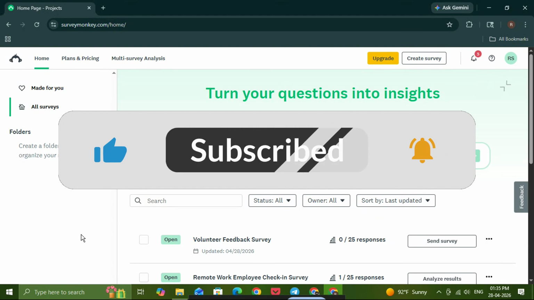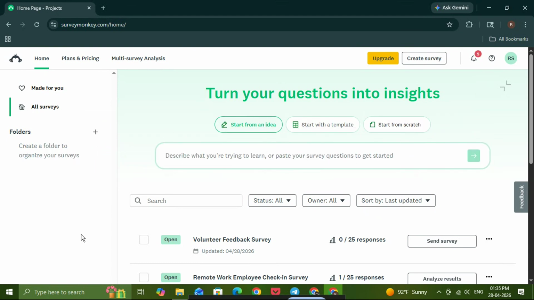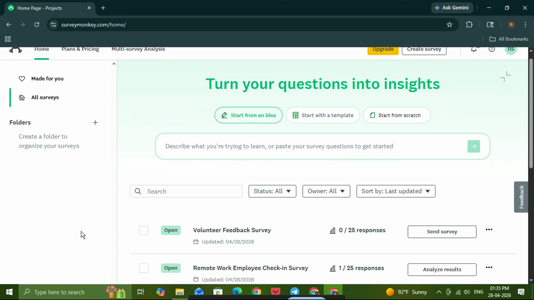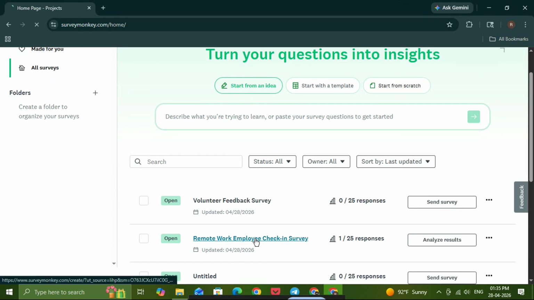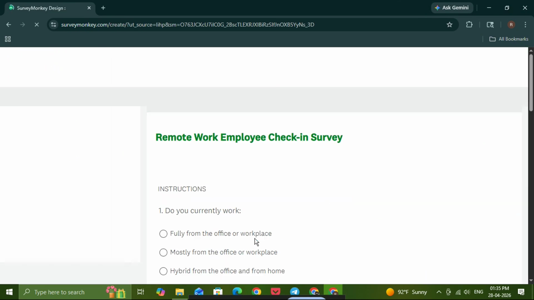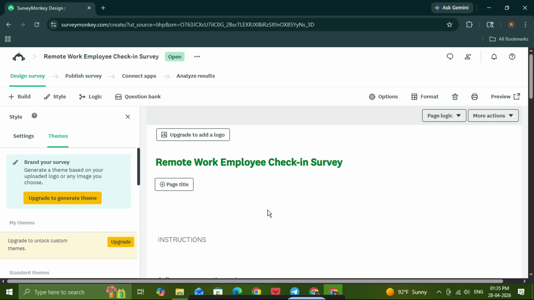First, open your browser and go to SurveyMonkey. Once you're on the homepage, sign into the account that contains the survey you want to review. After you're logged in, find the survey you want to work with and click on it to open the survey dashboard. This is where SurveyMonkey gives you access to the results, analysis tools, and export options.